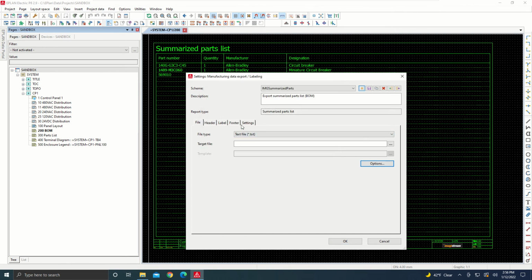Under the settings dialog here, you have multiple settings that you can set. The first tab is the file tab. Here we can select an Excel, text file, XML. We're going to go ahead and select a text file. That gives us the ability to manipulate it and look at it in Notepad, and also import it into Excel for future use. The target file, we're going to leave it blank, so that way during the export we can determine where we want to export instead of having a default location.